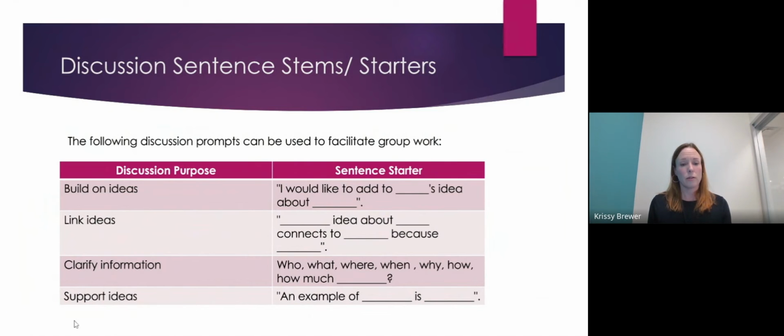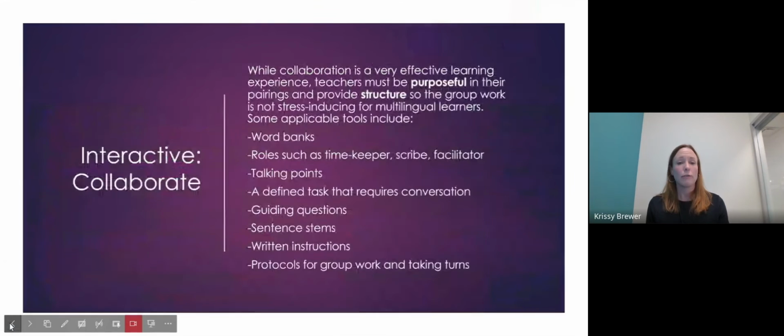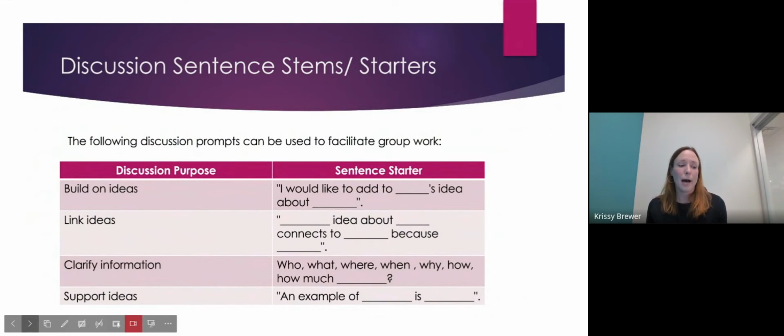So you also want to reduce the anxiety. If you're a beginner English speaker, it's really helpful to have a little script, maybe some sentence stems or something written down, or something that you could put a poster on the wall to help you contribute to the conversation and to help set them up for success.